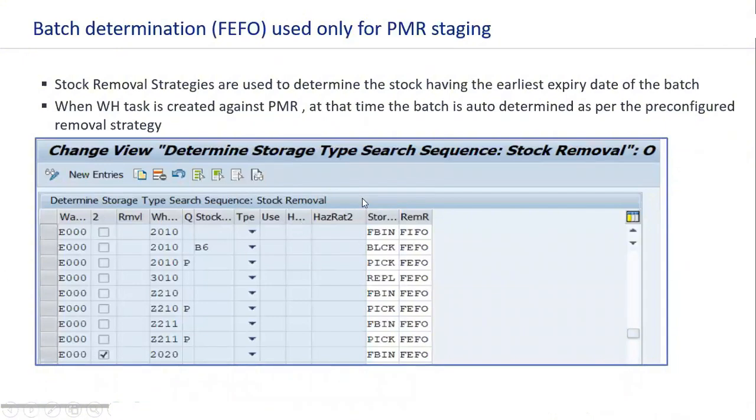So this slide is just explaining the batch determination. Stock removal strategies are used to determine stock having the earliest expiry date of the batch. When a warehouse task is created against the PMR, at that time the batch is auto determined. So the warehouse will not be determining what pallets you receive at production. The system will tell them what to pick.